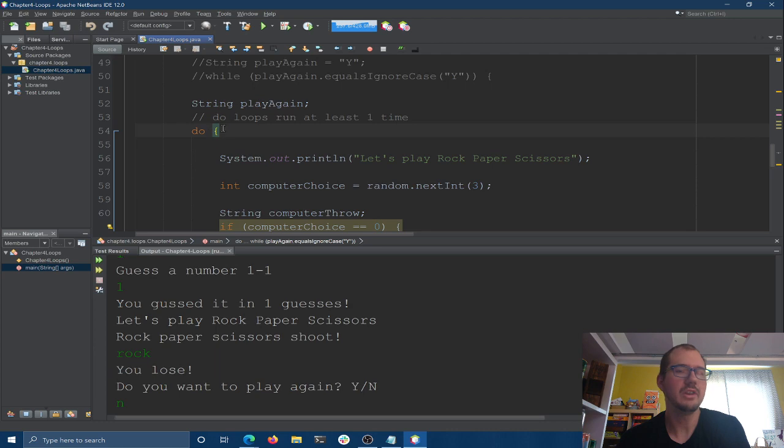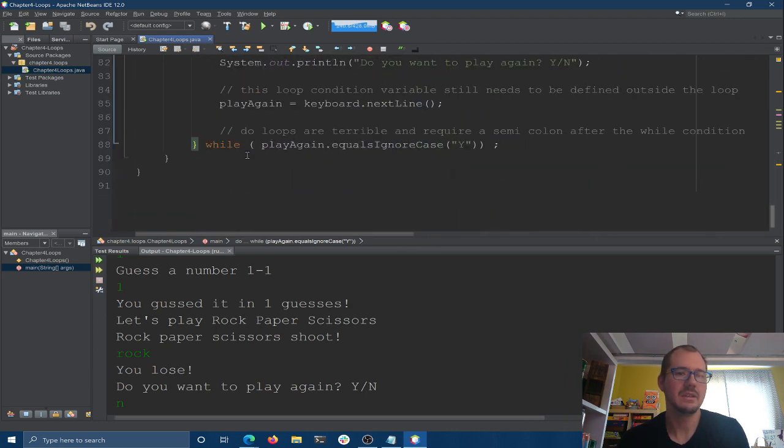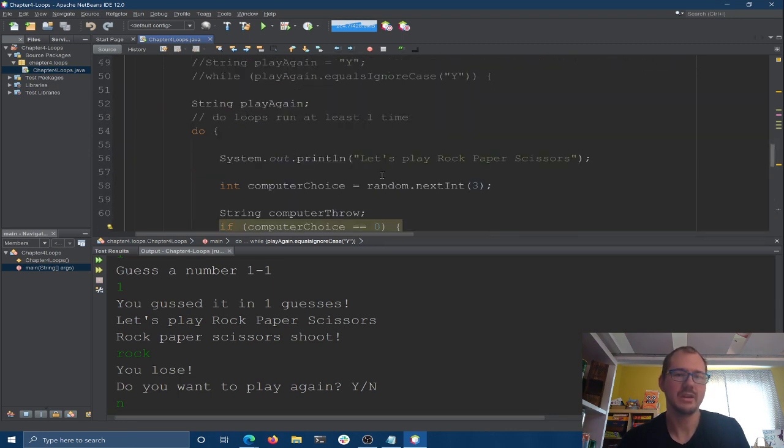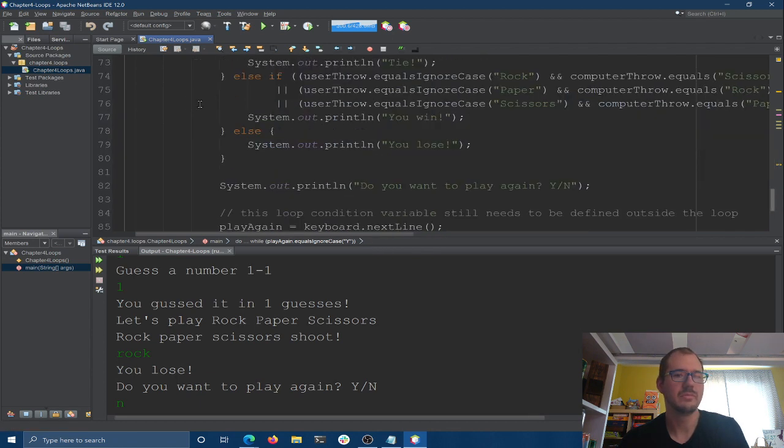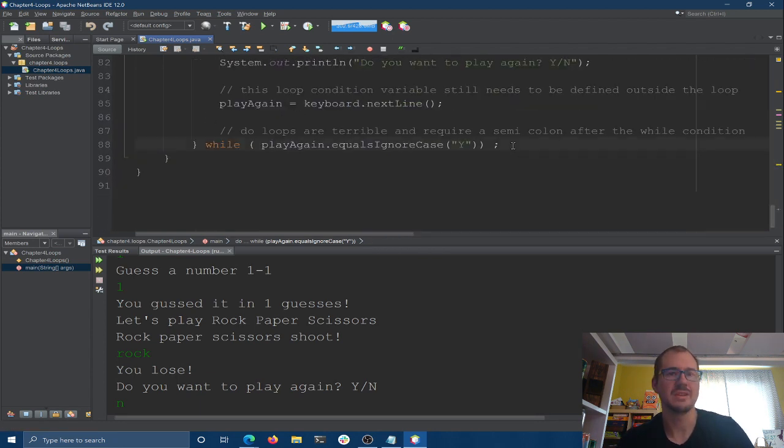So a do loop is like a while loop, except it will run at least one time. And then at the end of it, it checks the while condition that you put at the end, including a semicolon. And that's the reason I hate them, because of this stupid semicolon over here. Oh, look, I even left you a note. Do loops are terrible and require a semicolon after the while condition. Yes, they are terrible. So a regular while loop, regular if block, right? No semicolons, nothing. The do loop, your while condition gets a semicolon because they have to be difficult.